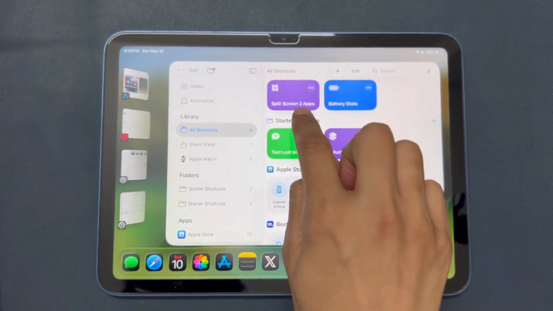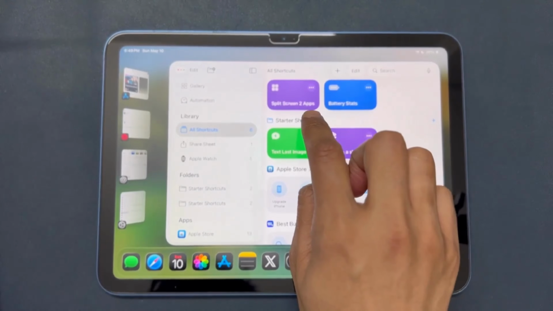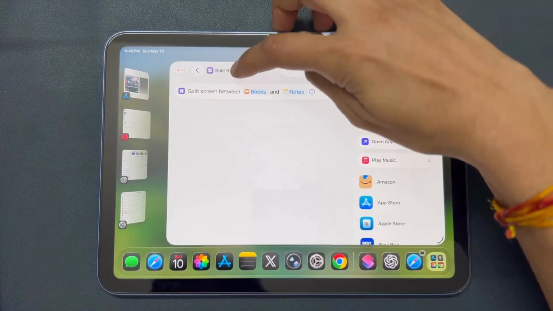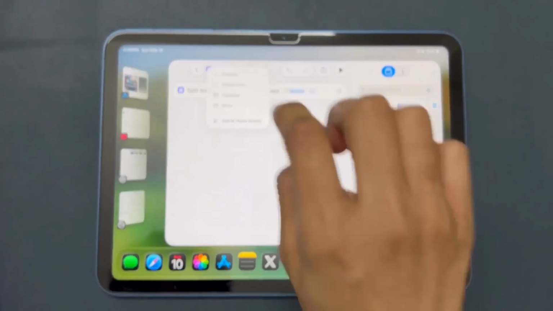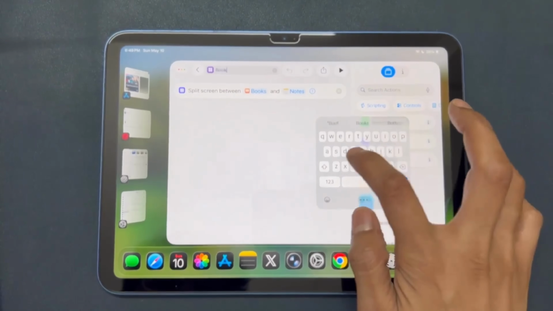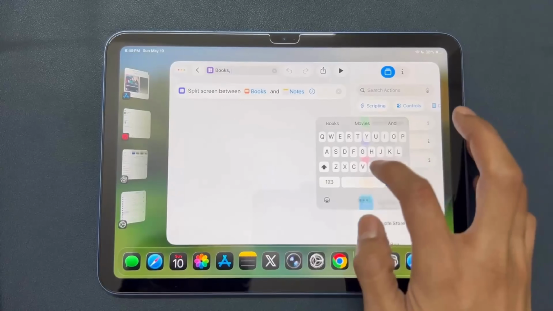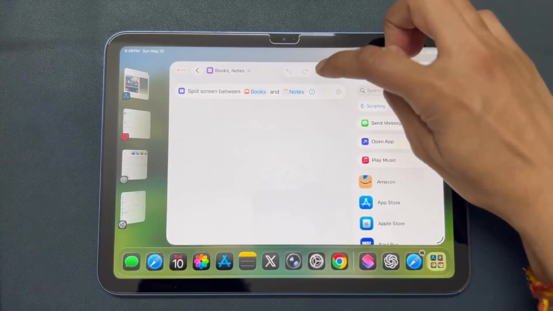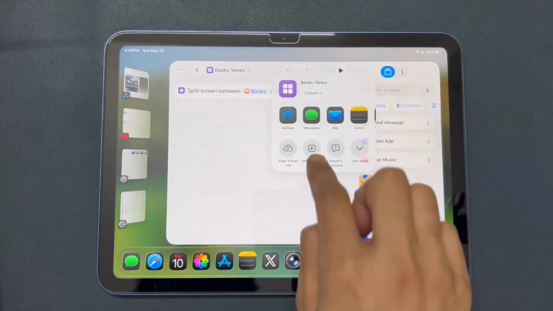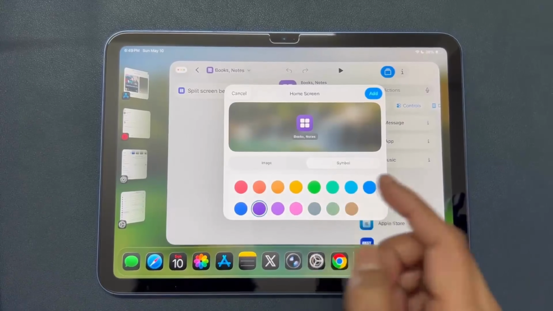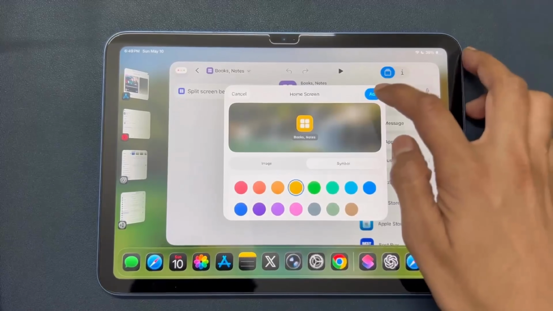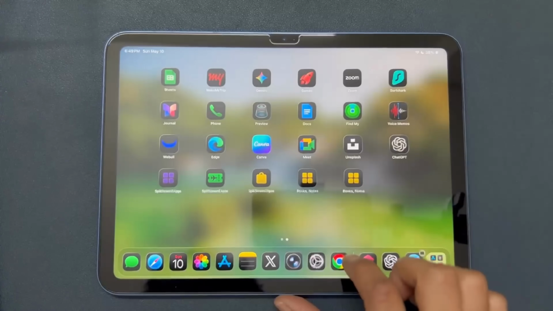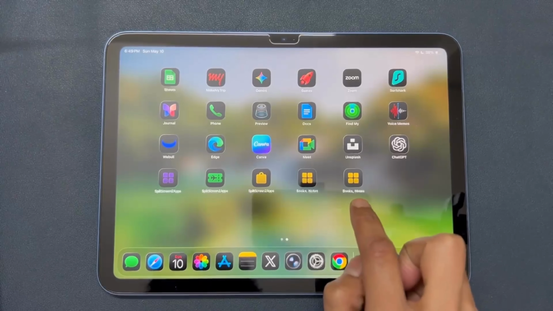and the shortcut has been created for split screen 2 apps, but you still have a couple of steps to go. Now click on these 3 dots and click on the app name over here to rename it. So let me call it Books and Notes. And then click on the share button over here and tap on add to home screen. You can choose a color for easy identification, or you can choose a custom image as well if you want, and click on add. And you can see the shortcut for Books and Notes has been created.